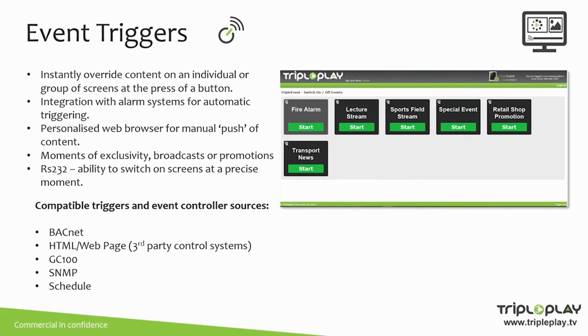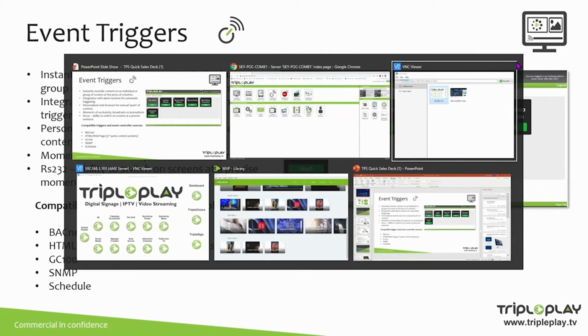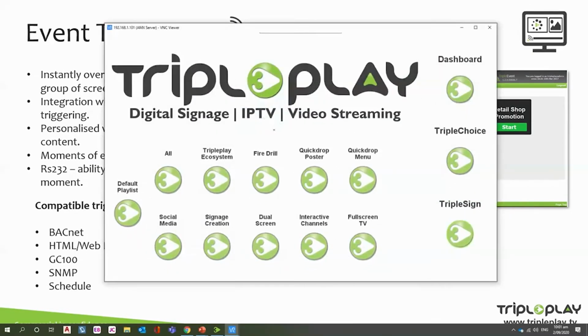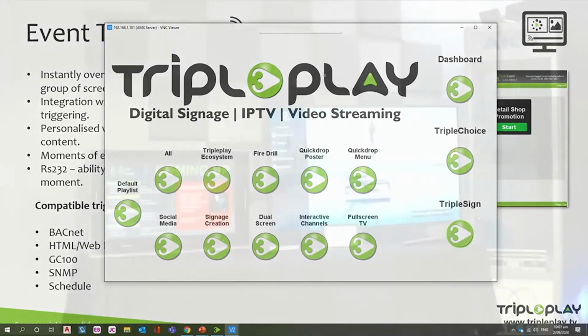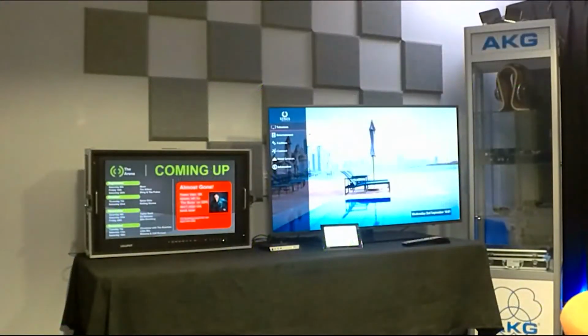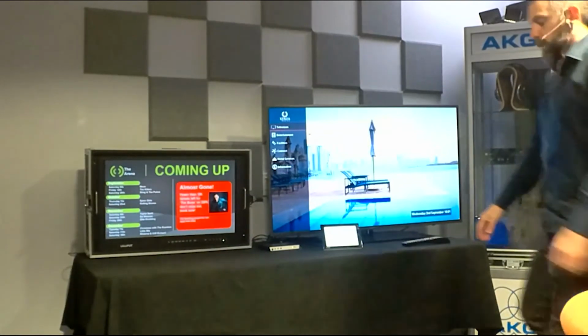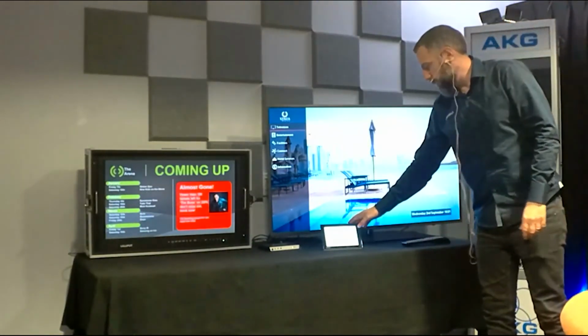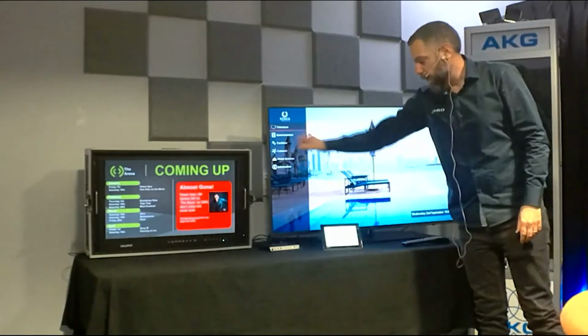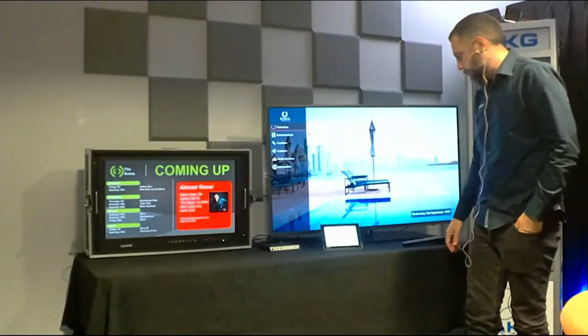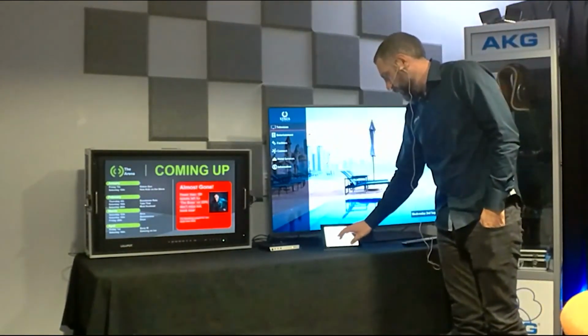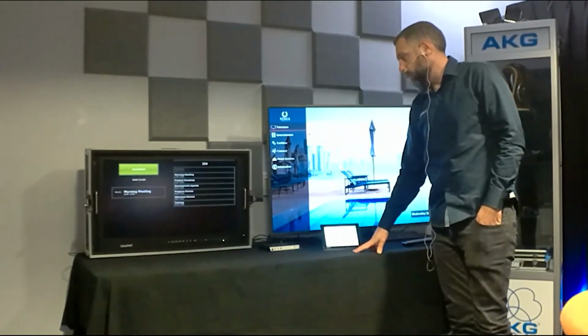Just as an example of some of that integration, I had that touch panel up here, which I'll bring back up again. This is a VNC session that's actually showing a touch panel that is seated behind me over here. I've got a touch panel sitting over here, and right now we've got the Quickdrop example sitting there. But I can go to that and just do a fire drill from there.